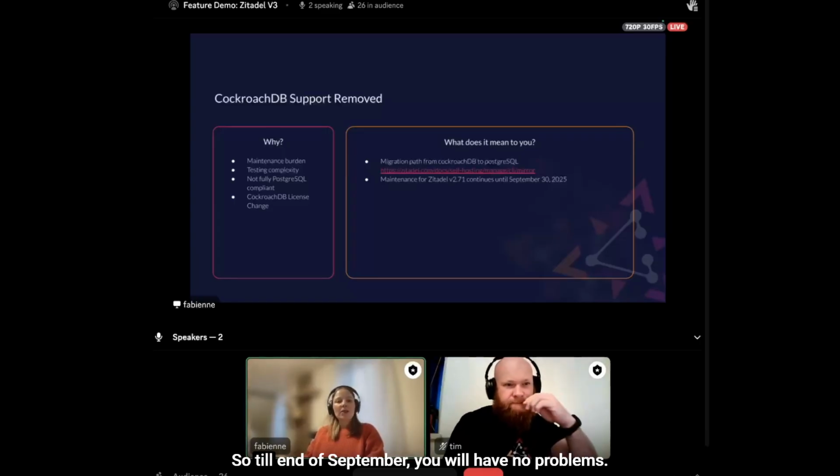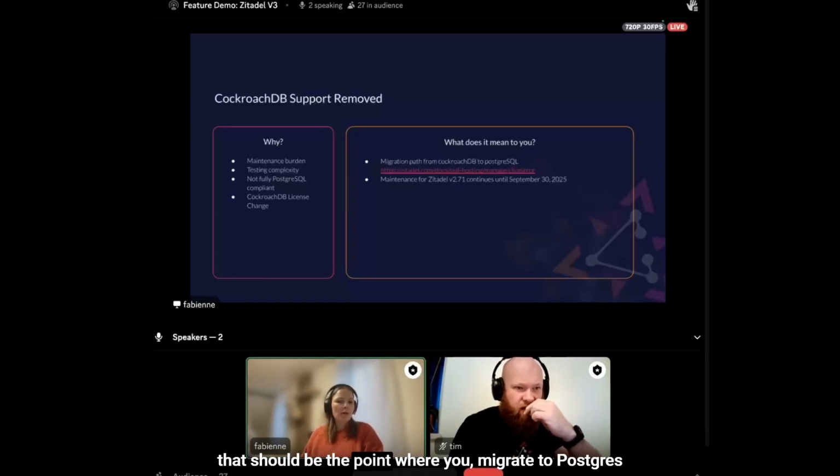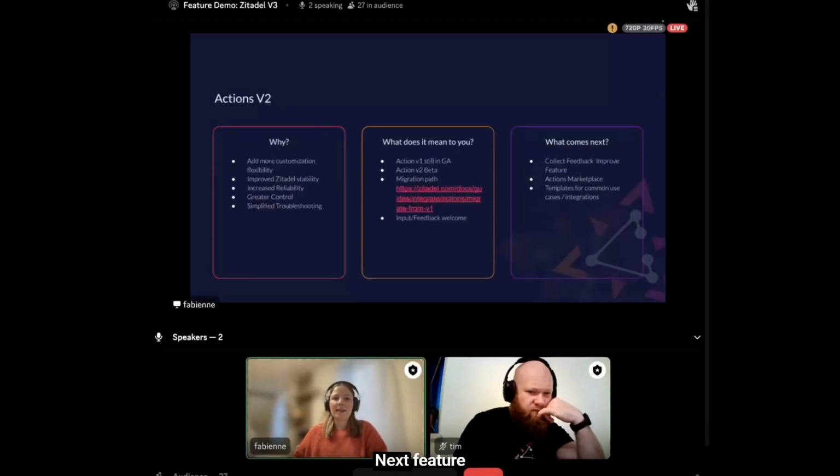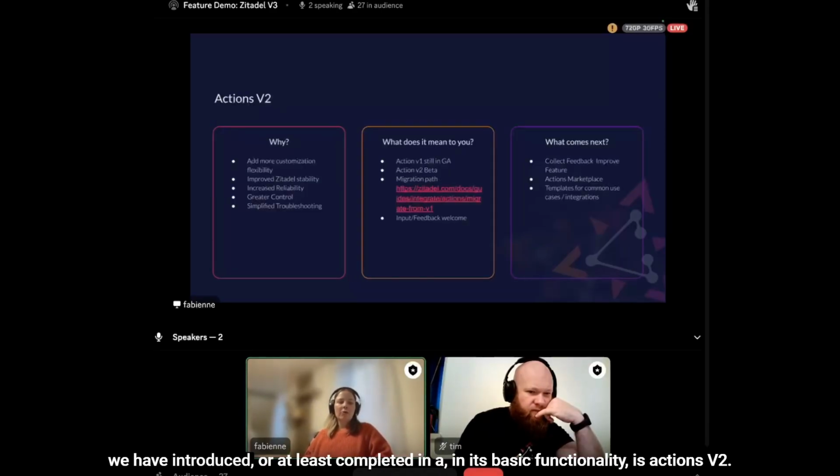So till end of September, you will have no problems. That should be the point where you migrate to Postgres latest. The next feature we have introduced, or at least completed in its basic functionality, is Actions V2.